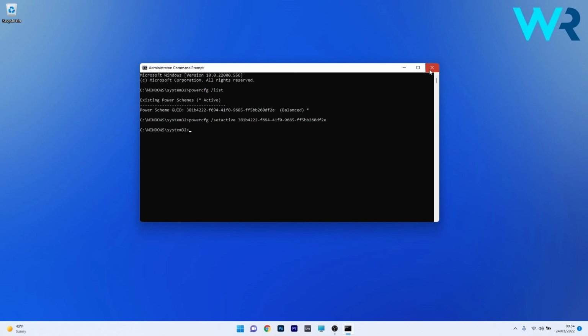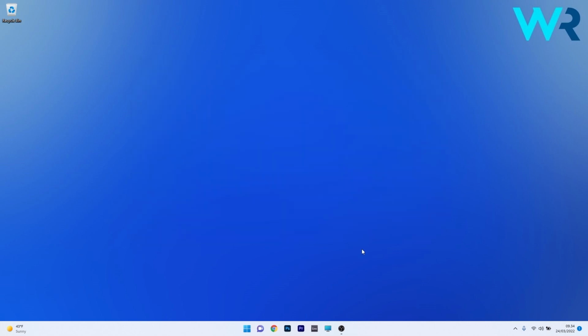Afterwards, just close Command Prompt, restart your PC, and then wait for the changes to take place. And that's it, plenty of methods to consider.